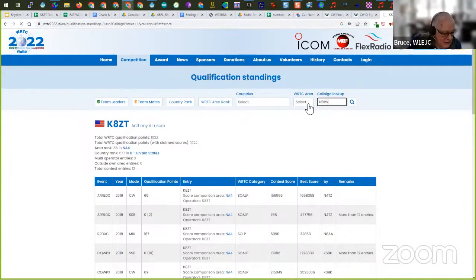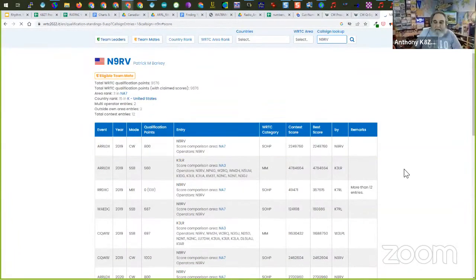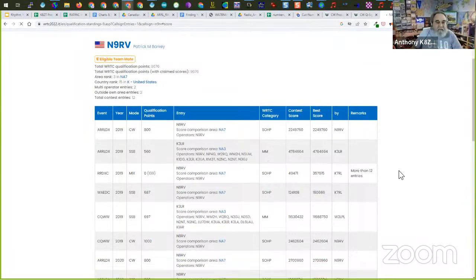What do you want for QRP gear? Elecraft K3S 10 watt version.